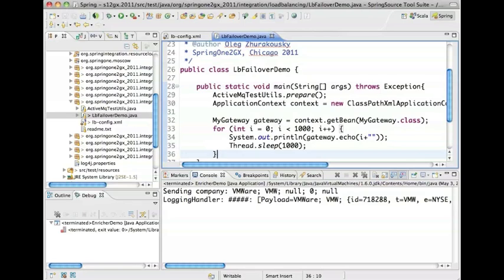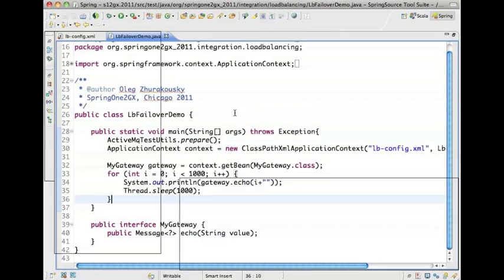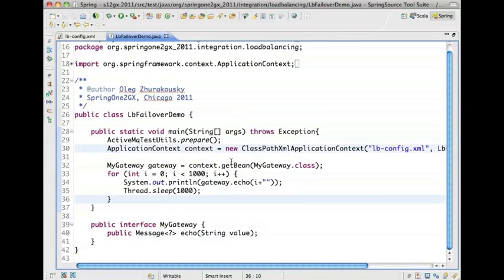In fact, I'm going to do it slightly differently. I'm going to run it and then introduce a condition, and we're going to see what's going to happen, and then we're going to look why it happened that way. So in our example, which you see right now on the screen, once we obtain the application context and get the gateway from the application context, we're simply going to send messages to the gateway with intervals of 1 second per message.